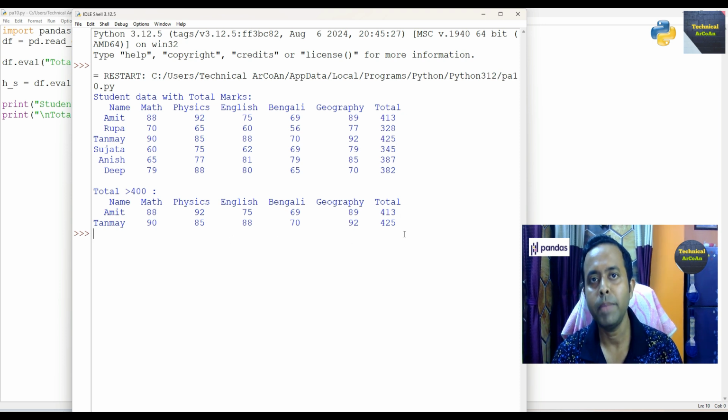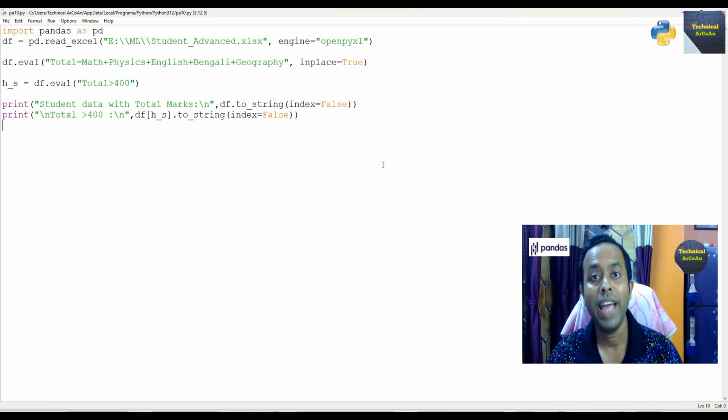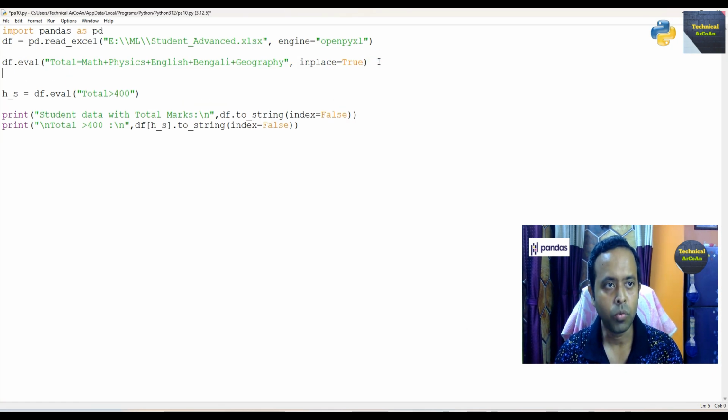Okay, so this eval method is a very powerful and very useful method in the Pandas module. In that way we can evaluate the expression and we can modify the data frame using this eval method, right? Now let's go for another example. Suppose we want to put the average also, meaning there is no average part there, so we put the average. So this line is okay. Now we just put the average.